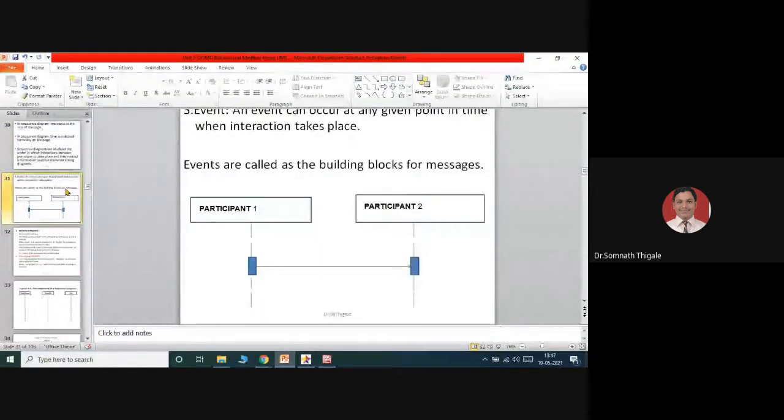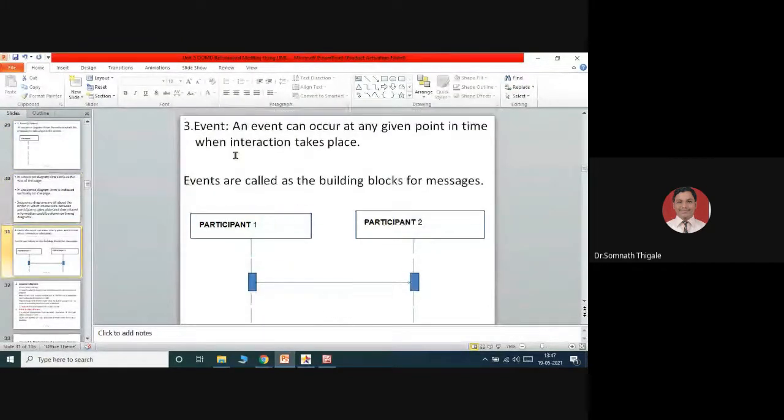Okay, so events. Now what are events here? An event can occur at any given point in time when interaction takes place. The objects which are interacting with each other, what am I calling that? Events. So understand what an event is. An event can occur at any given time.